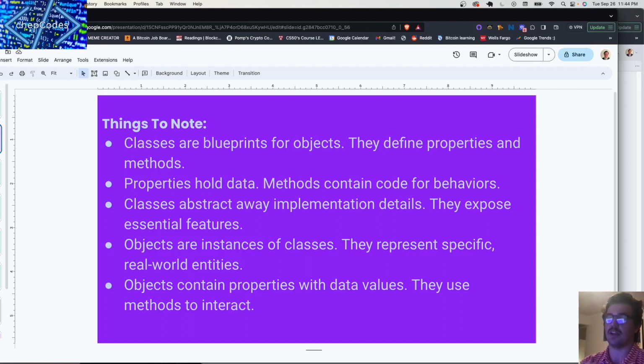Classes abstract away implementation details. They expose the essential features. Objects are instances of classes. So for example, I am an instance of a human. They represent specific real-world entities. So an object can really be anything you can imagine. Objects contain properties with data values, and they use methods to interact. So you have to basically declare what data you want to put in that object, and then you use the method to decide what you want to do with that data inside that object, right?